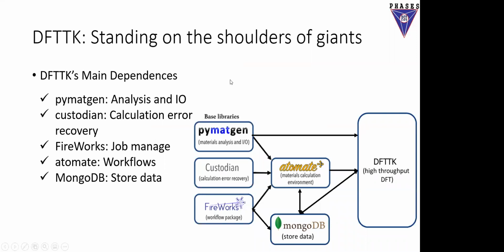First, it is standing on the shoulder of giants. It mainly depends on pymatgen, custodian, FireWorks, atomate, and MongoDB. Pymatgen provides the analysis and the input and output of DFTTK, and custodian can handle some normal and common errors of VASP, and it may recover your error settings. FireWorks is a package to manage your jobs on the cluster or the queue system, and atomate provides some automatic workflows to calculate different properties. And of course, we have MongoDB to store the data, so you can store your results and your input, making your results reproducible.